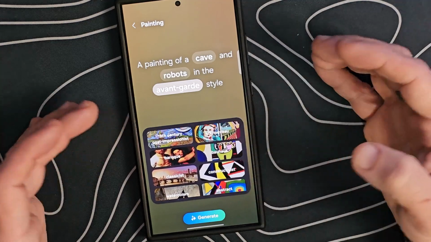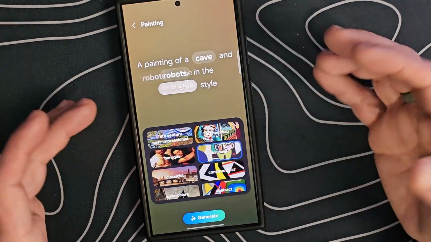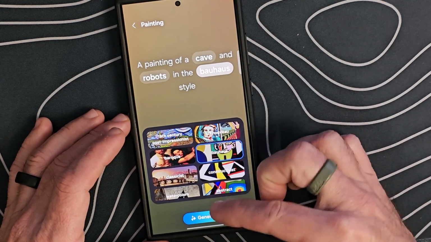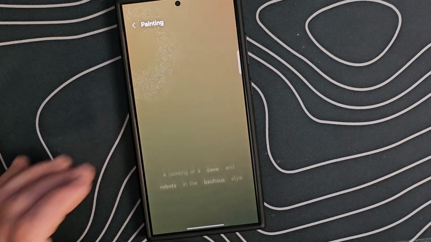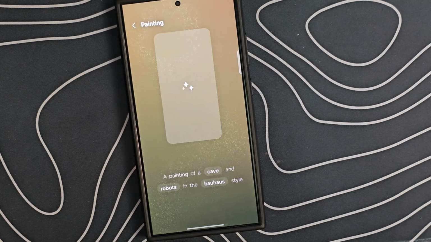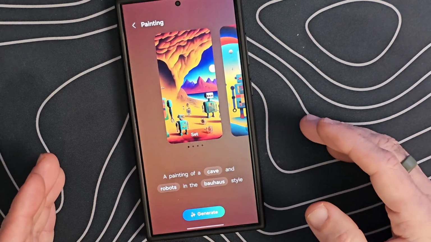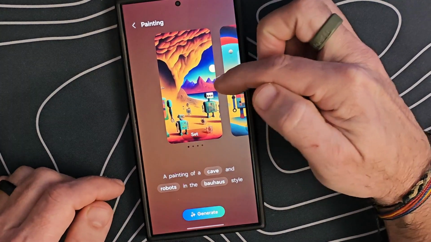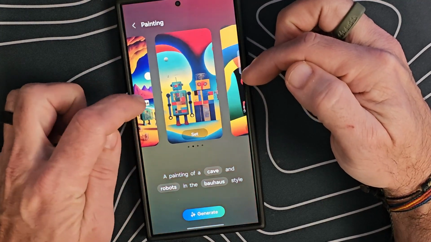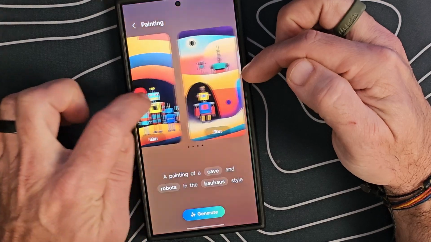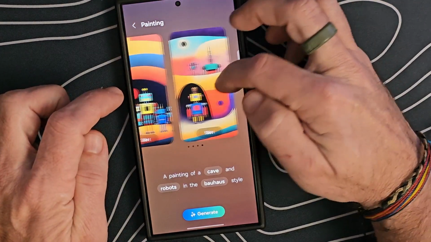We'll select Bauhaus. And then once you've selected your parameters, we're going to click on generate. Once we click on generate, we're going to get several different AI generated wallpapers to choose from. So these are the different ones that it came up with. We can scroll through. And let's see, I think I kind of like this last one here.